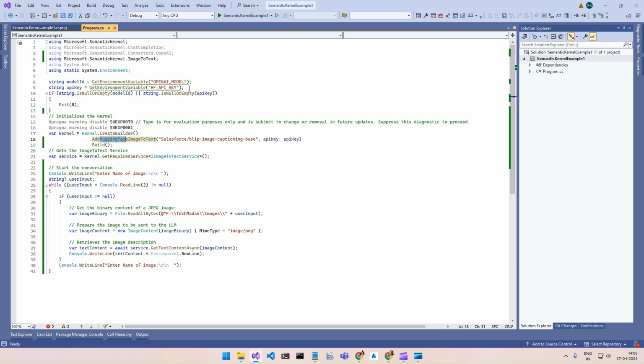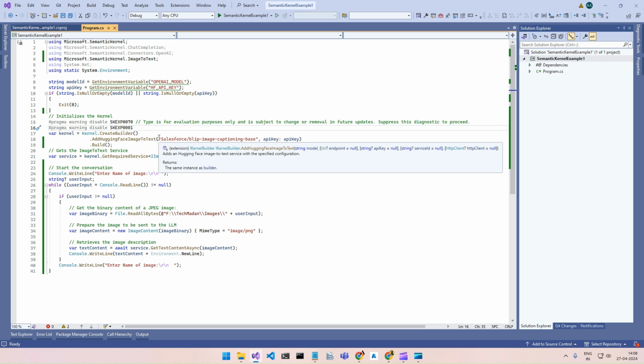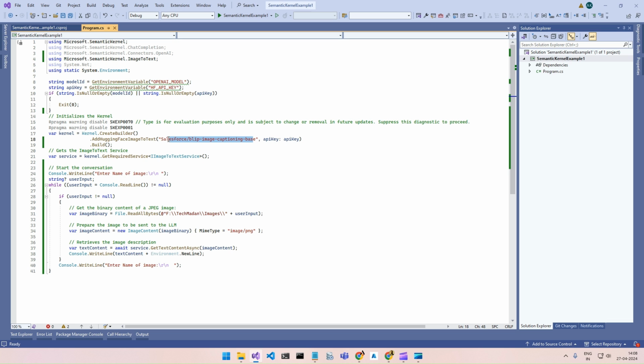Once we have added these two packages, all we have to do is, in the same way as the previous example, use the API key here. So we build the kernel and then add the Hugging Face image to text service here, and call this method and pass arguments. We'll pass the name of the model on Hugging Face, and then we will pass the API key, which is basically the Hugging Face access token.